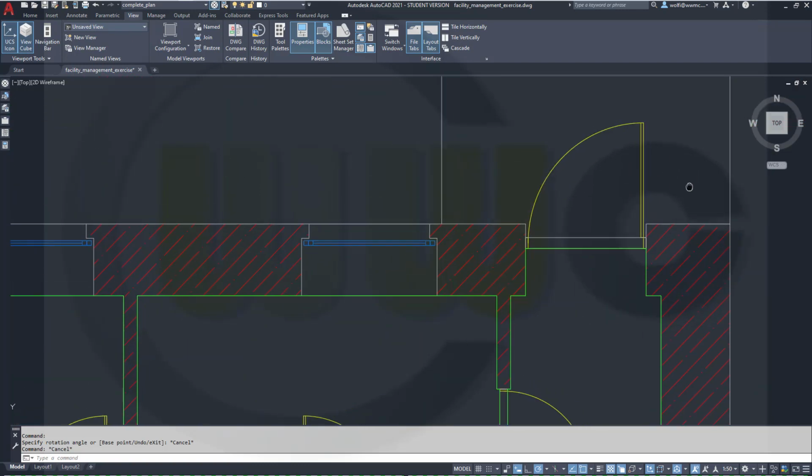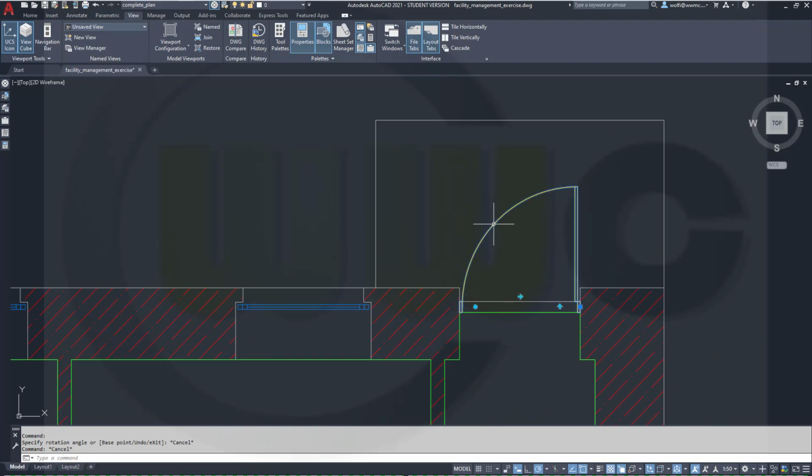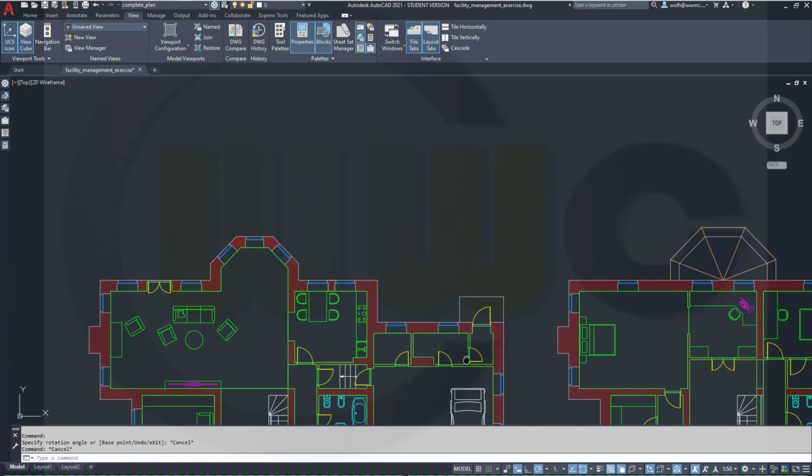Let's take a closer look. So if I select that door, you see there are some handles here. One is for switching it left, right, and one is for switching it up, down. And there's also a handle which allows me to rotate that door by 10-degree increments. So let's have fun with AutoCAD.